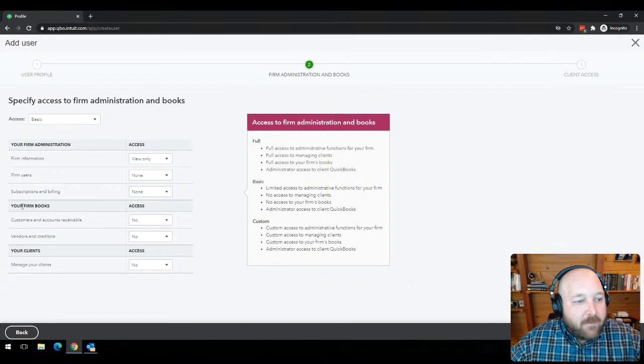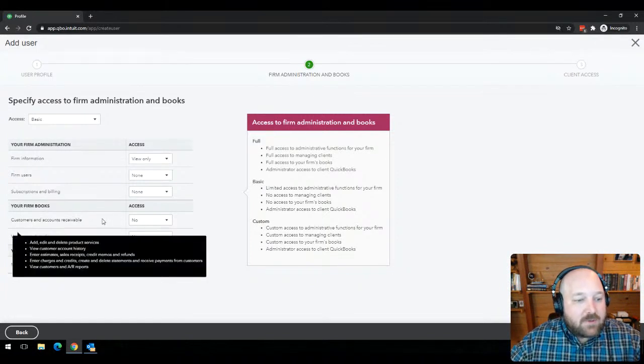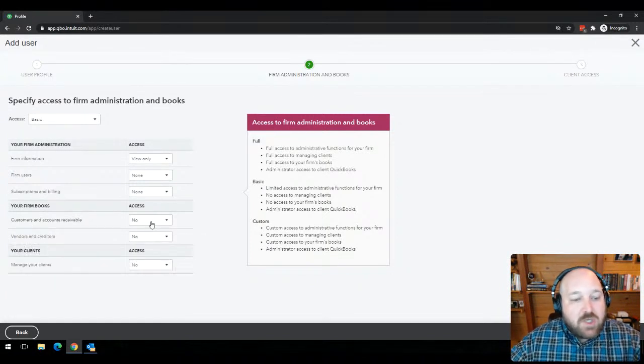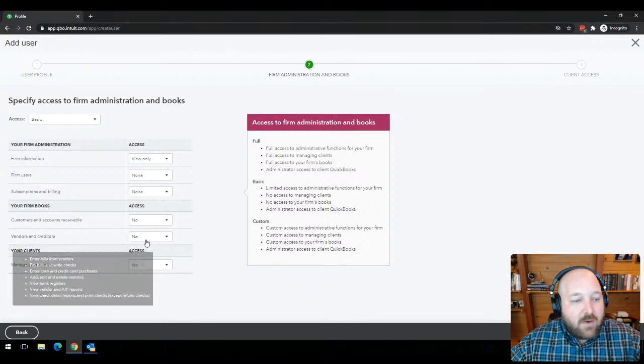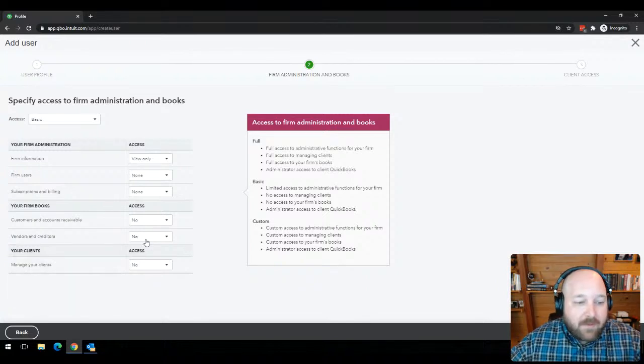Okay, into the firm books. So this is the firm's QuickBooks Online, the firm's GL, the firm's chart of accounts. Okay, can he access customers and accounts receivable? No. Okay, by doing this, I've limited Scott's ability to see how much the firm is making. He can't create an invoice, nor can he see the accounts receivables. Likewise, if I select vendors and creditors, no, he can't enter bills, he can't pay bills, can't do anything like that. Likewise, he cannot manage the firm's clients.